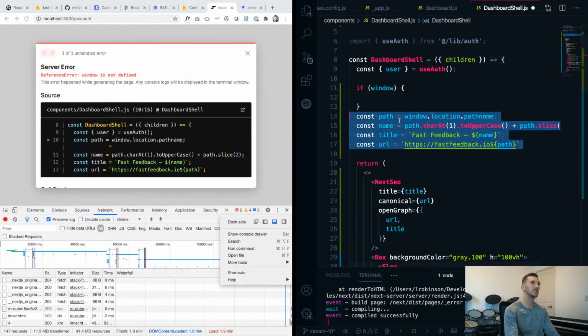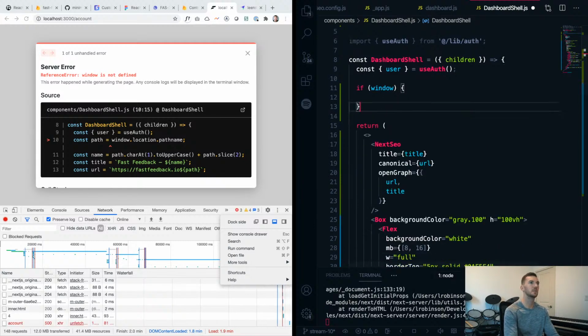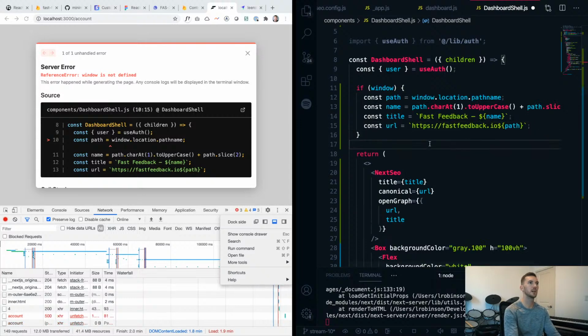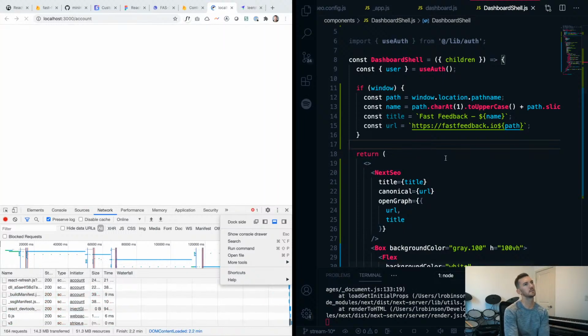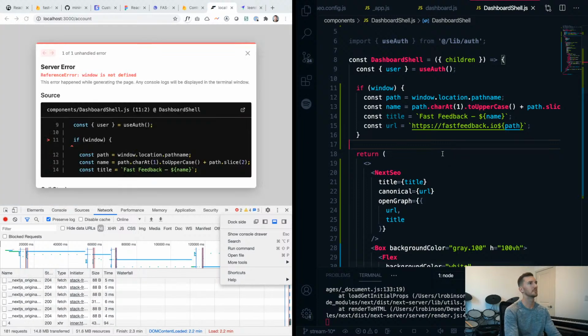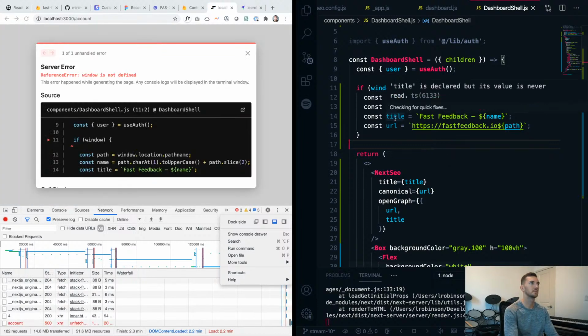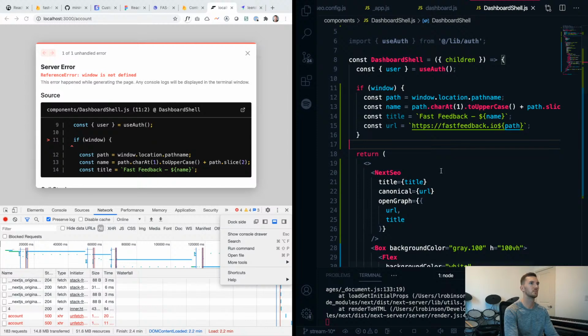Trying to decide if I want to move these inside of this nested block, and then these values that would be passed would just be null unless you are on the client side. I don't know that I love that. This feels like I should be not doing this.